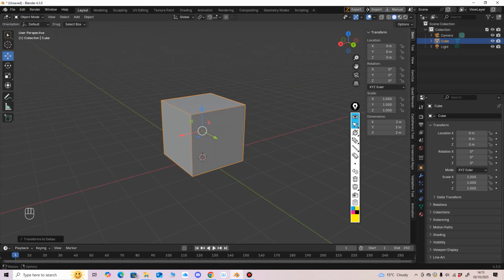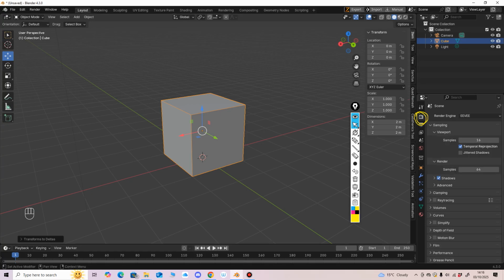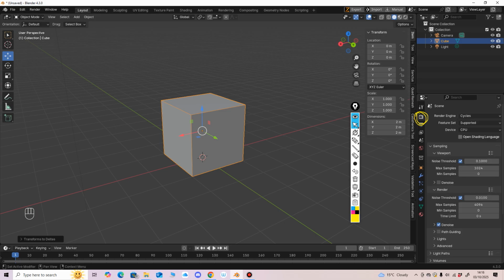So yeah, a render engine. In Blender, if you go up to our render properties, you'll see there you've got a render engine, which has Eevee, Workbench and Cycles. Generally, a lot of people use Cycles and they love Cycles, and that's all I use, to be honest.